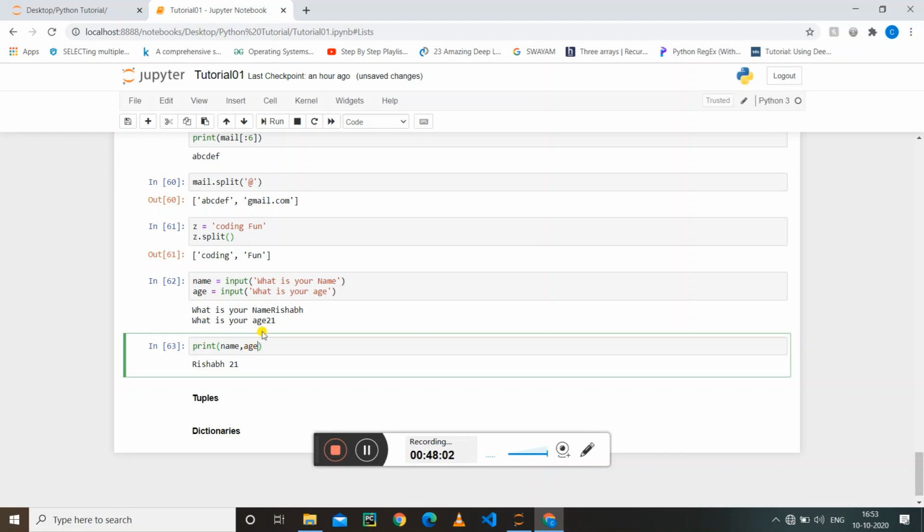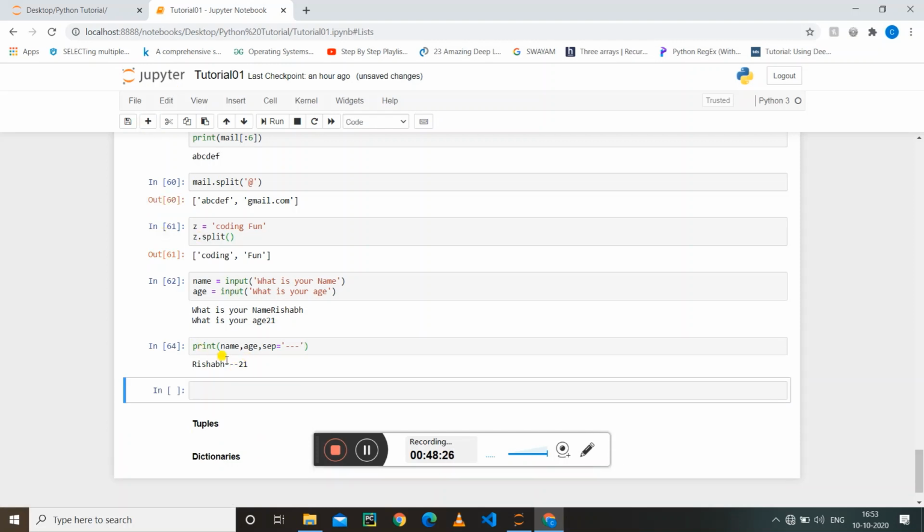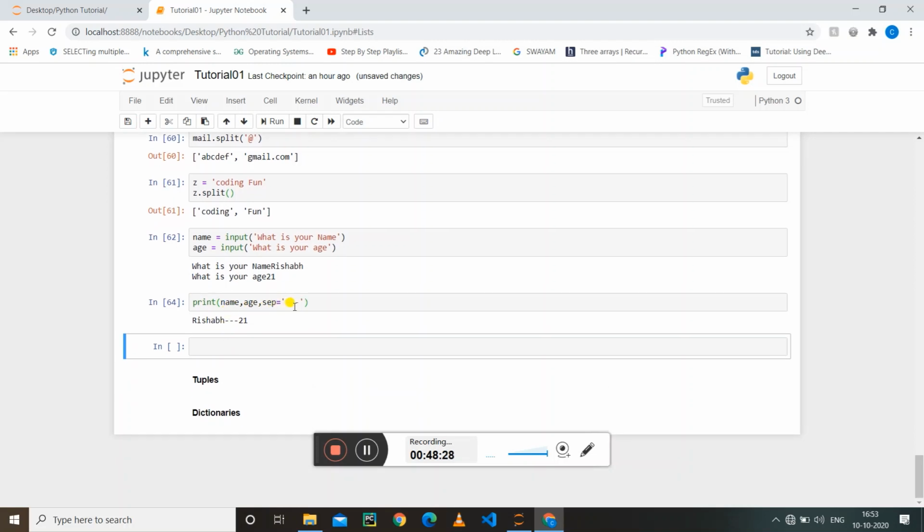Okay, one more thing I want to tell you about the print operation. If I want to print these name and age just like that, fine, but if I want to put something in between these values, I will use a sep, where I say, okay, put 3 dashes between name and age. So see what it did. So now print name, age, sep, and the separation would be 3 dashes.